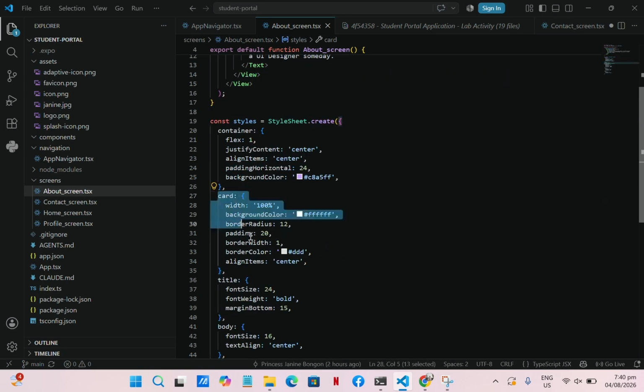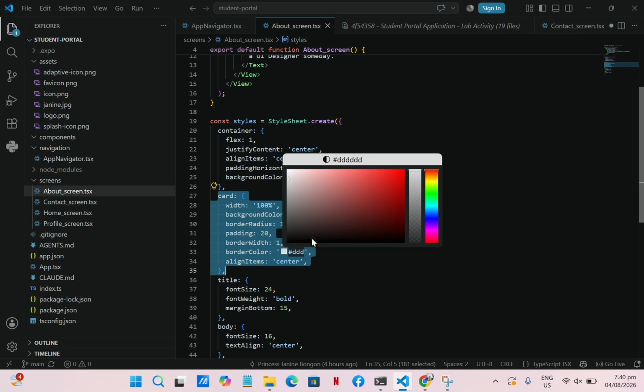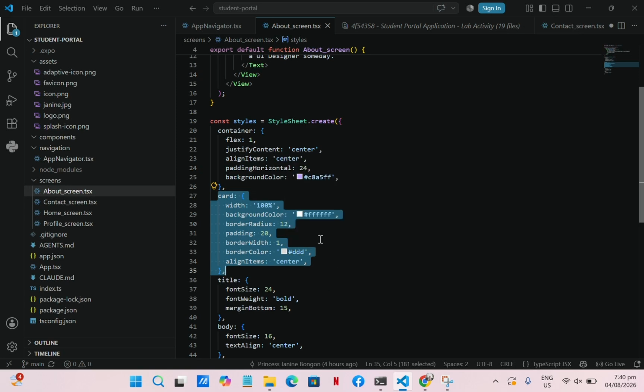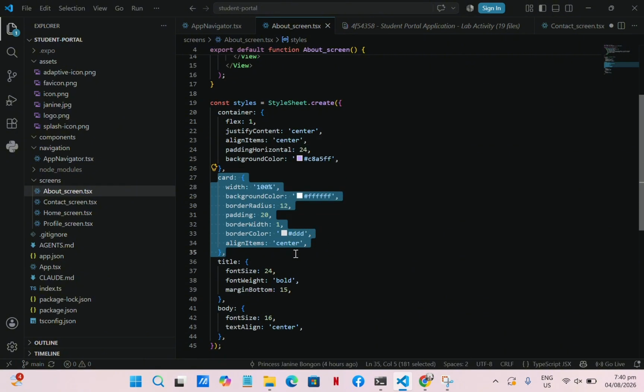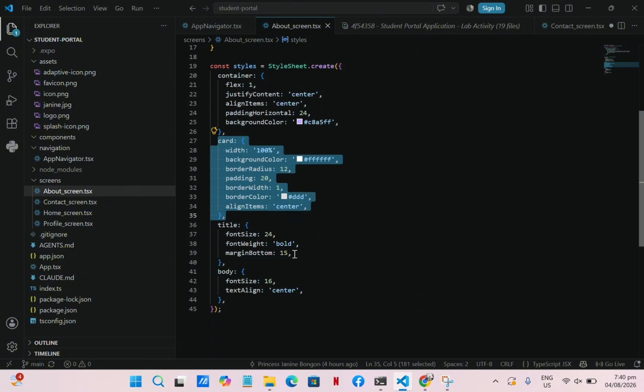Next is the card. This one we have here the width, which is 100%, backgroundColor, borderRadius, the padding, the borderWidth, borderColor, and the alignItems. It styles the inner box to full width, which is 100%, background white, borderRadius of 12, and padding again 20, with borderWidth 1, borderColor which is white, alignItems would be center.